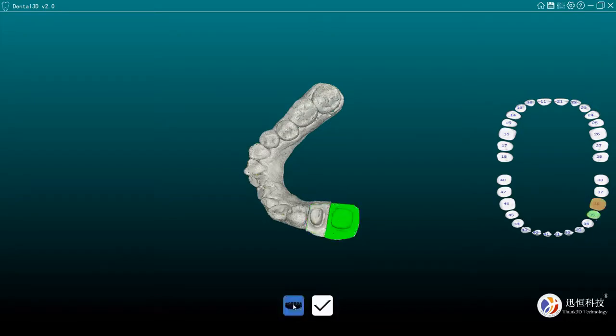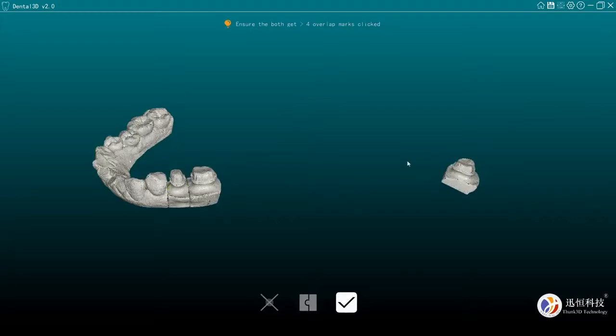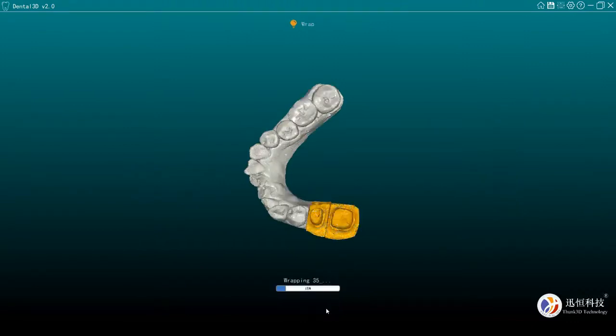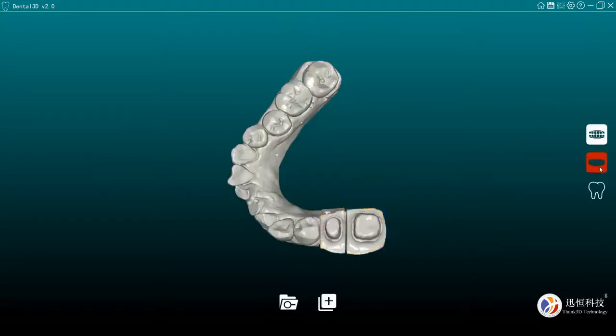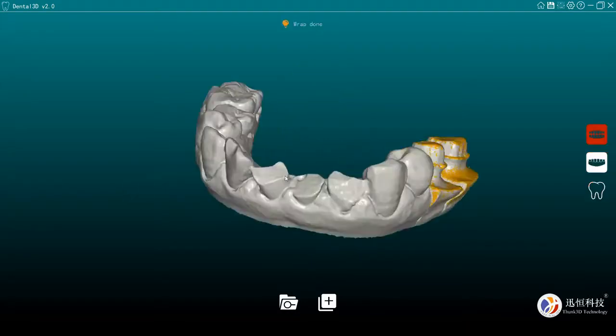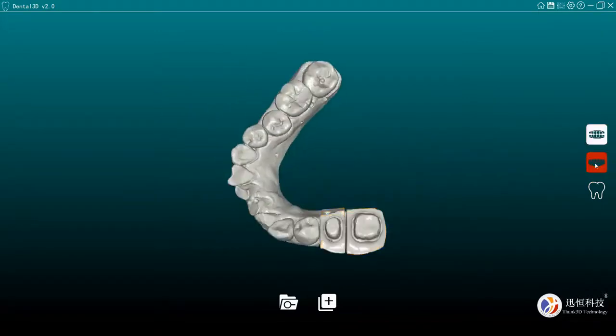If not good, we could do manual align also, which requires over 4 marks left clicked on the same position for both. Obviously, the model aligned quite well. We just click Next. It will go for meshing. Output STL data finally. The two single teeth together with the denture is the data we need for design. Now, the single separated model is finished.